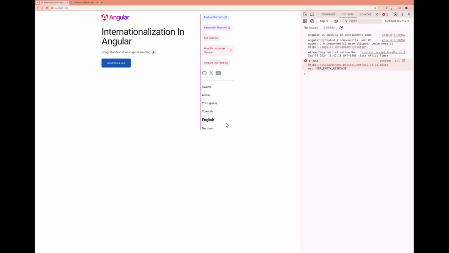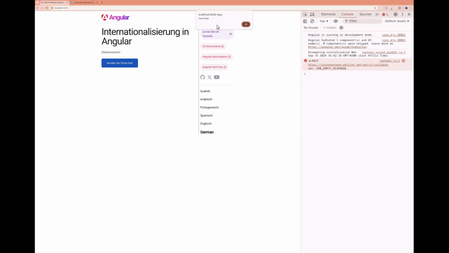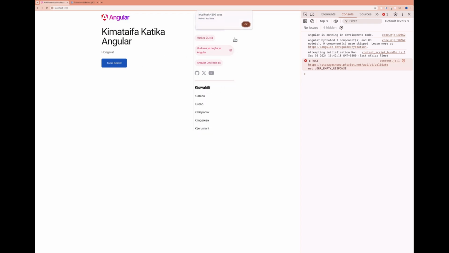However, we see that we have this shout out section. The user will click on it, then an alert prompt will be displayed from the component. And what I mean by that is this. We click on this, we see a prompt, and the prompt says hello world because we have English. So let's change maybe to German, and then we click, we see a different one. And then Swahili, we click, we see a different one.